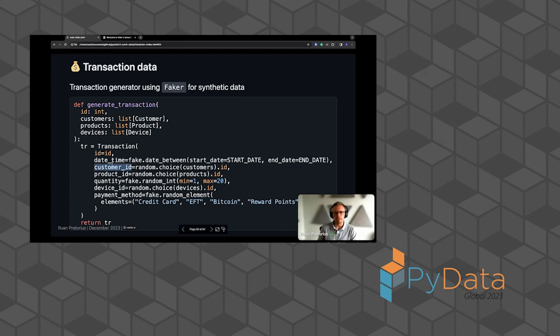And here you can see we passed in a list of customer objects, which we randomly select from, and then we just grab its ID to get our customer ID. And similarly for the product and the device. This is also a new method, random int, which is just a random integer within some range, in this case between 1 and 20. And then I just used that random element method again to select different payment methods. You can extend this. You can even put other data types in here if you don't want to use strings.